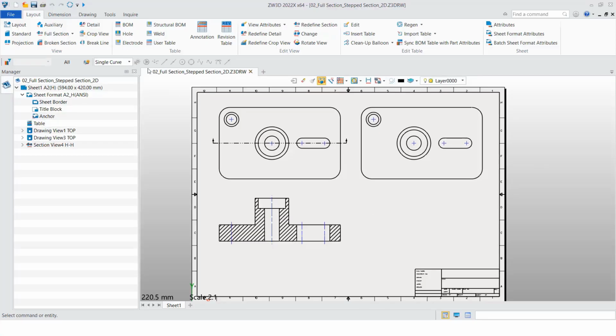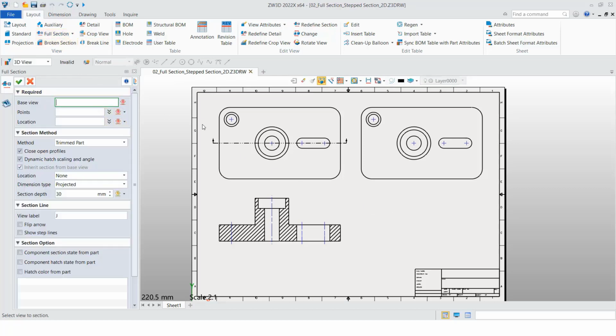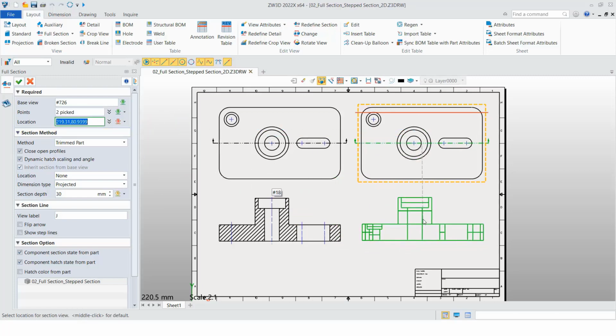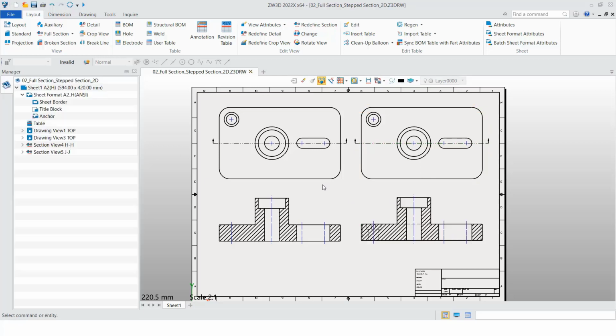So in this sample, we can use the full section and the base view, the 2 points, and the location put here. And we need to find that there are several methods. We use the front a lot. Okay, and then this is a location. We need to use this one. Okay, put here and okay.